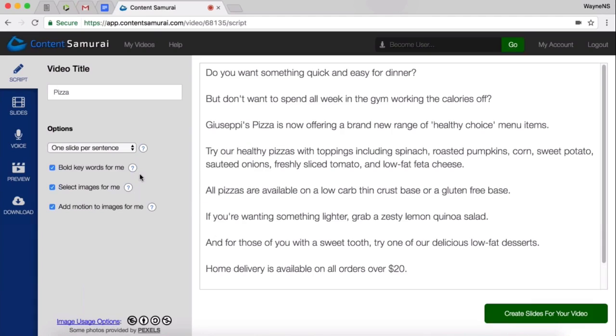So like I said before, there are 3 new options here on the left, which are bold keywords for me. And as you saw when I went through the slides, each slide had keywords bolded. So you can check that off. And if you want to select your keywords yourself, or you don't want any words bolded, then just uncheck this box and create your video that way.